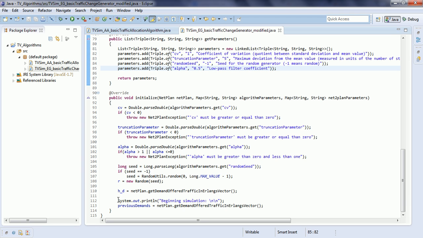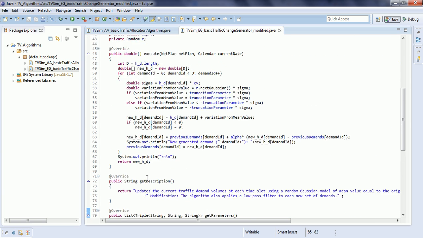As you can see, I have added a system.out.println. Each print will be shown on the Java console. I will explain this later when we execute the algorithm during the simulation. You can use these prints, for example, to debug your code or to better control the flow of your algorithm.